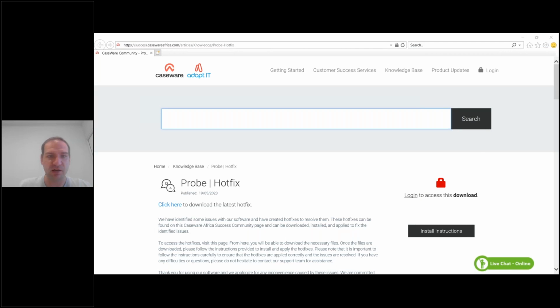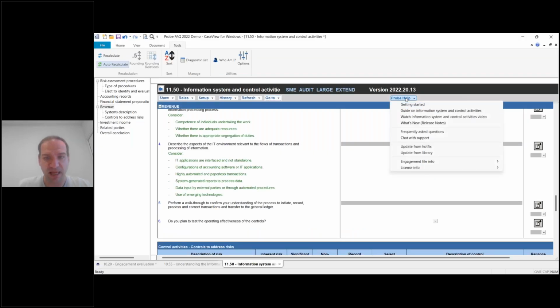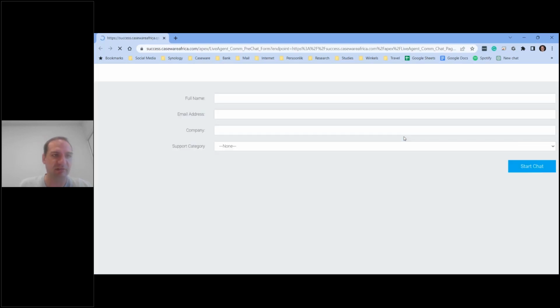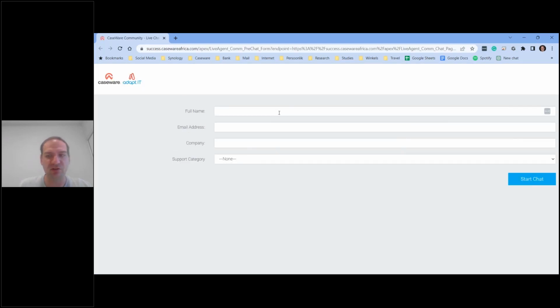What we have also done for you is within Probe Help, so within any Probe document, you can actually click on Probe Help and then say chat with support. If I click on chat with support, it will take me to that chat directly, and you'll be able to start a chat with a support consultant. Now, the live chat is only available during working hours, but you can start that chat then.